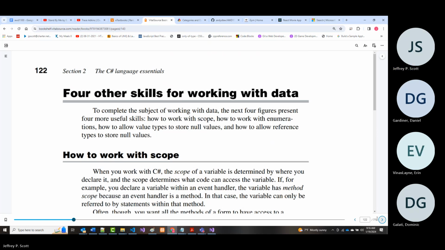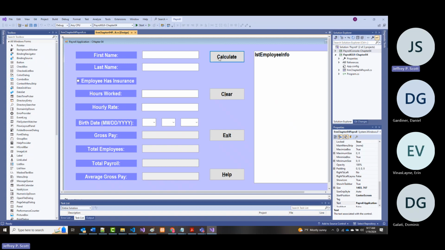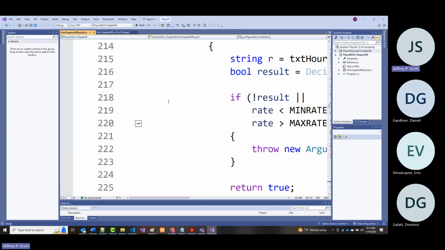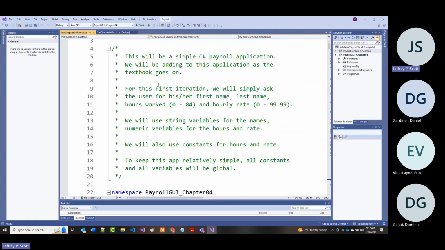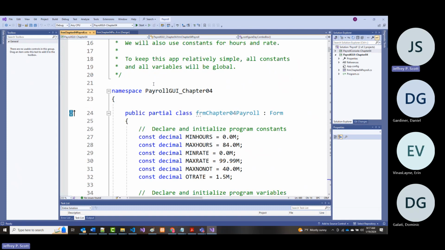That's fine. All right. The next thing that's talked about in here is how to work with scope. And what I'm going to do here is I'm going to bring up, this is something we're going to be working towards later. So please don't worry about it. But I just want to show you something here. And that is, if I go to my code here and I go to the top of my program, all right, again, don't worry about it.